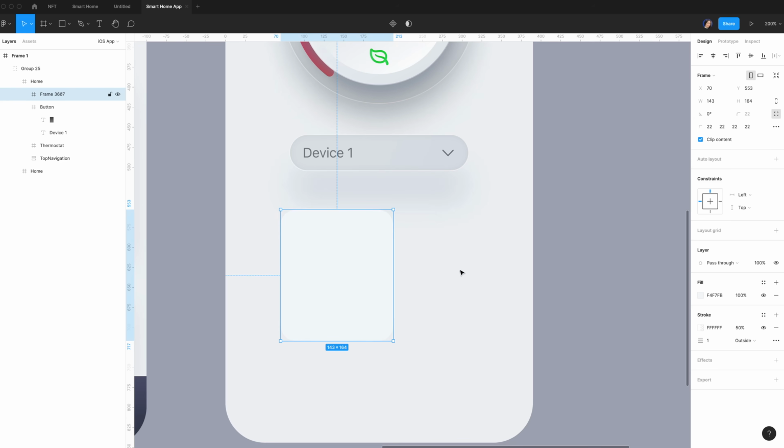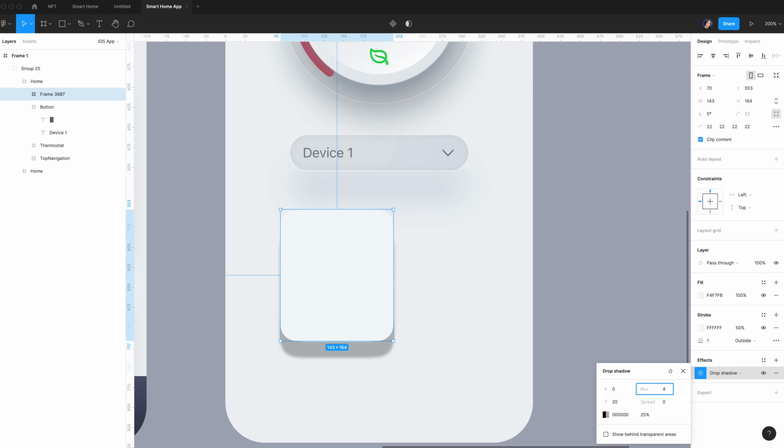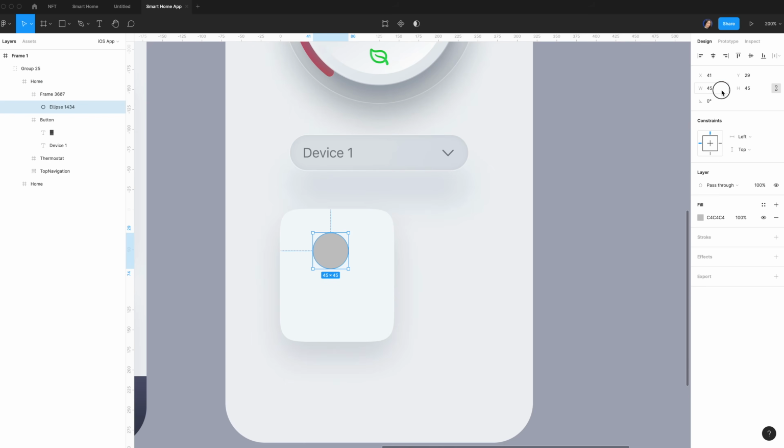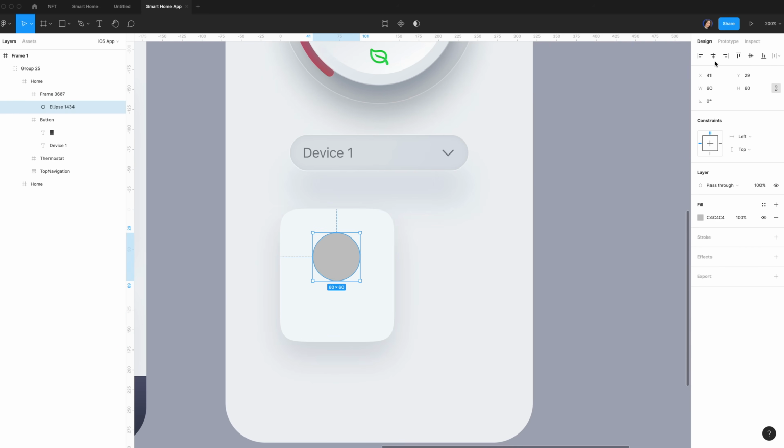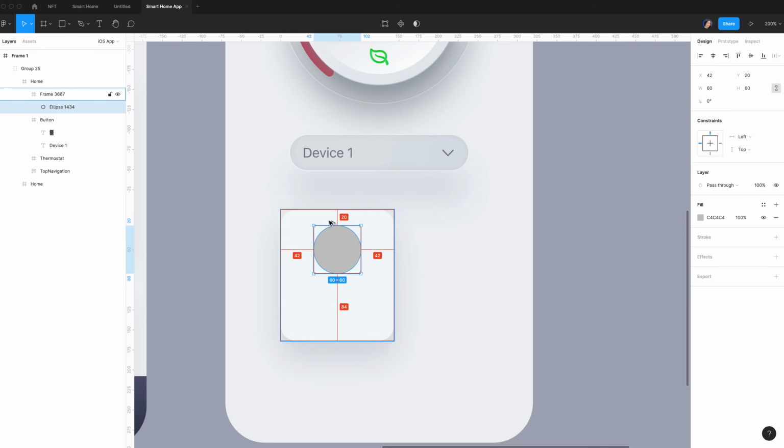Alright, now let's add drop shadow. Y value is 20, blur is 40. Hex color is 3B4056 and it's 15%. Add an ellipse of 60. Dimension I will change to 144. Center horizontal, spacing for the top 20. Much better.